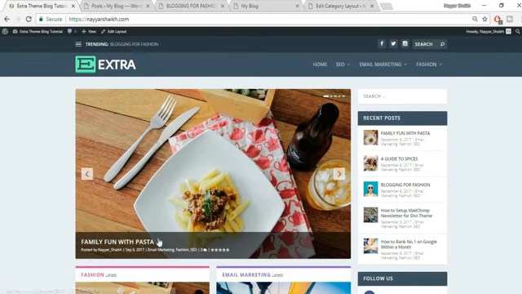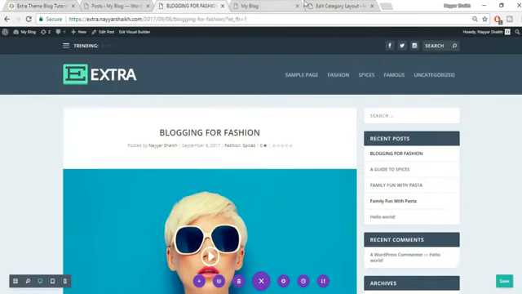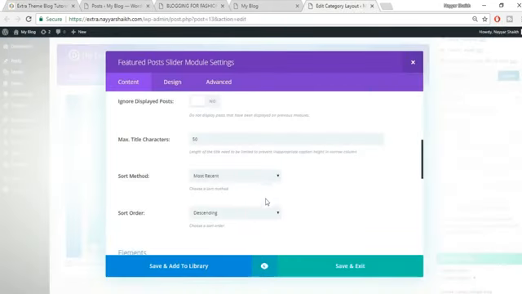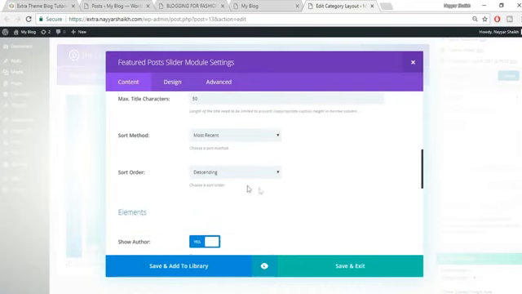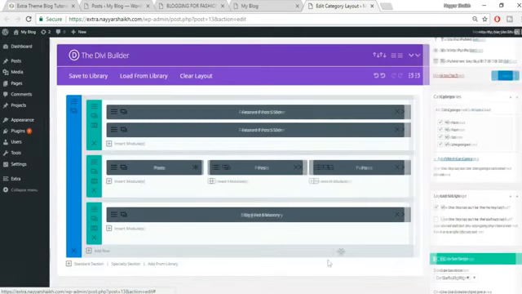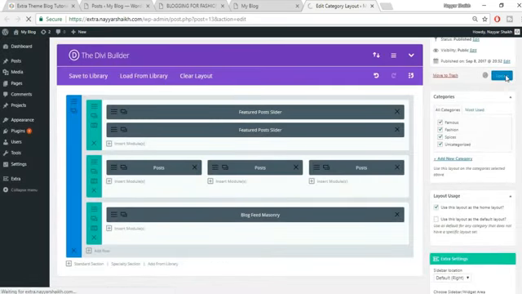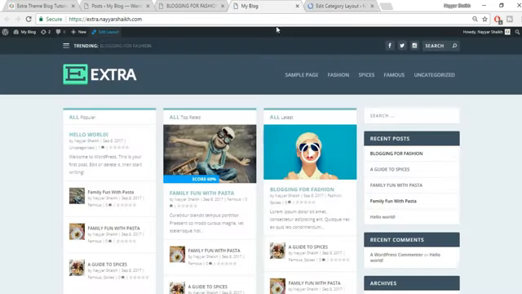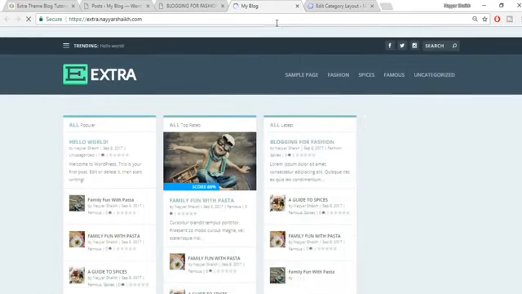Title characters, 50 characters. If you want to limit that to 50, you can do that. Sorting method, most recent. Okay, the rest everything looks fine. Just click on save and exit. Click on update. Come back to your website, refresh, and let's see whether the changes have taken place or not.